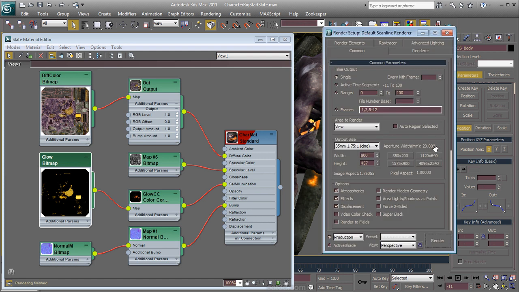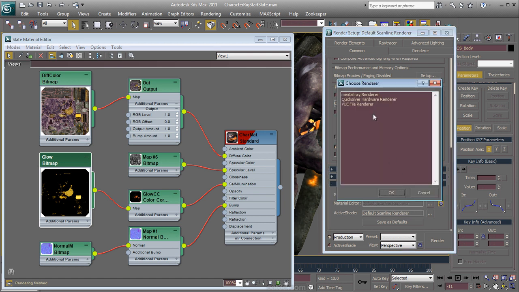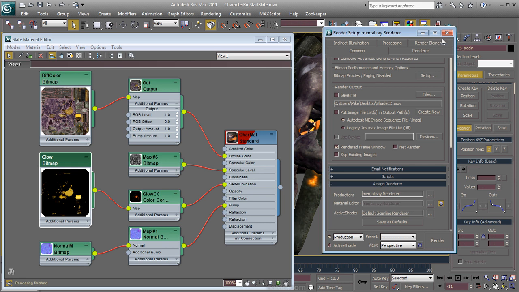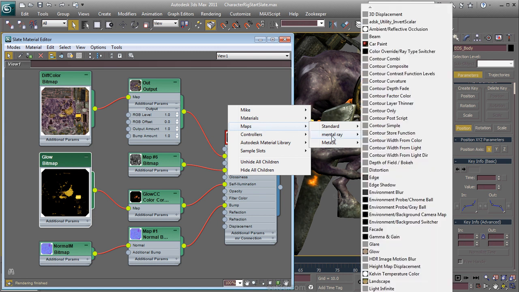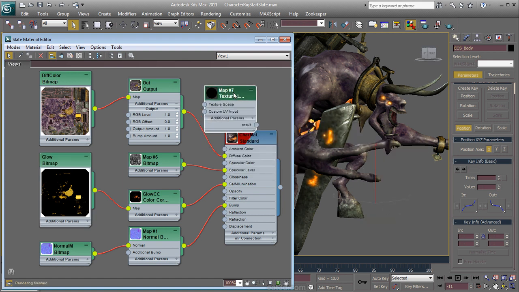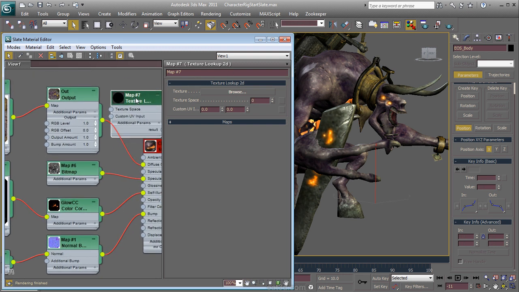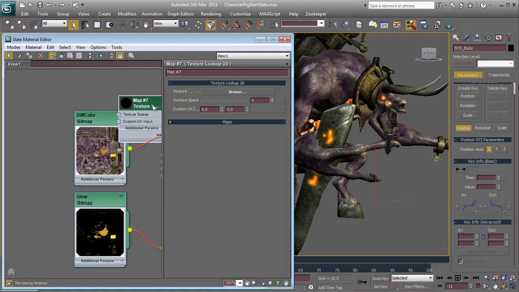Let's just go in here under Common Parameters and Assign Renderer. We'll assign mental ray. And now when we right click, you'll see we have maps, and we'll have mental ray maps as well as meta SL maps. And the one that we're looking for is this texture lookup 2D. If I create that, you'll see that it's really a very simple map or material that you can use in order to replace this bitmap, which is a little bit more intense and will cause more instructions on the video card.